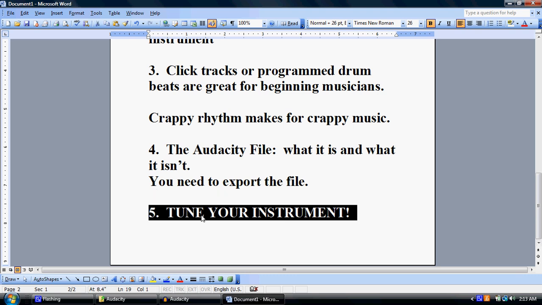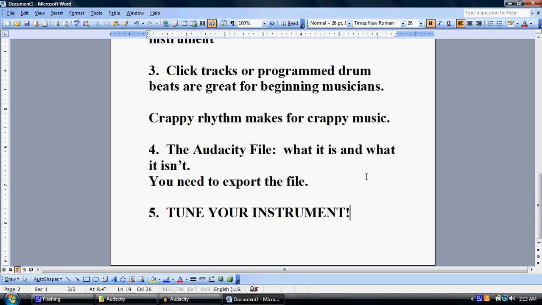And then rule number 5 is you have to tune your instrument. Every time I hear somebody play their instrument and it's out of tune, and what's really bad is I can hear it's out of tune, the world can hear it's out of tune, but they can't hear it's out of tune, and they're just jamming away.